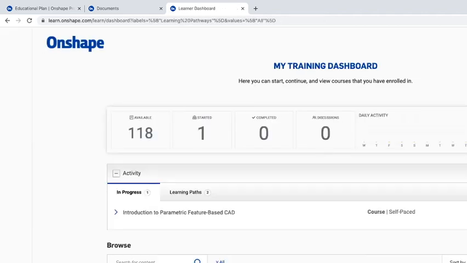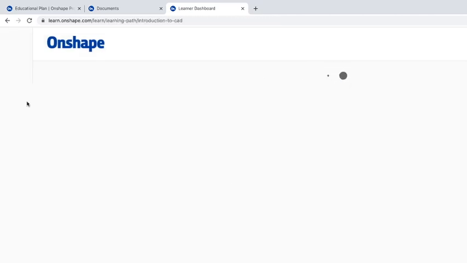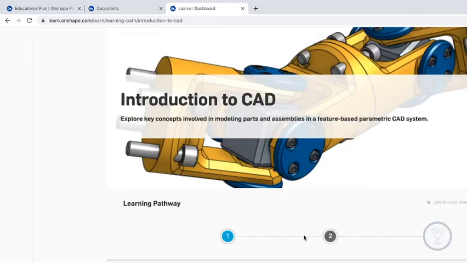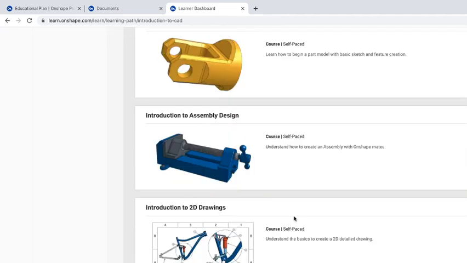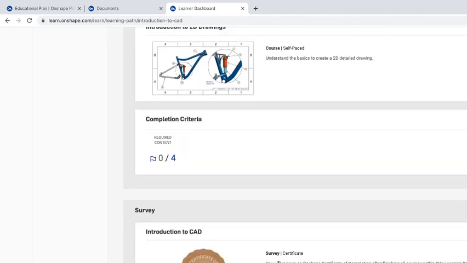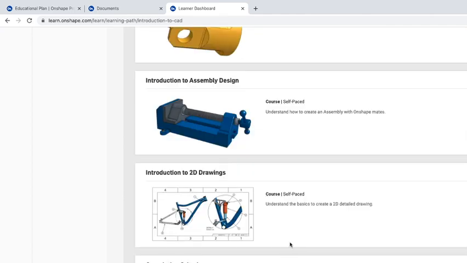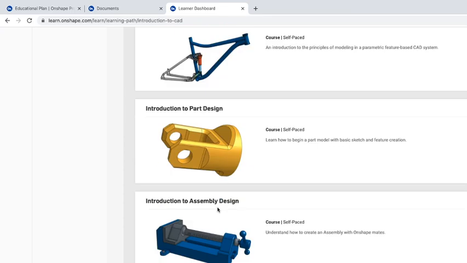Let me go back to the home page real quick. Go back to Introduction to CAD. Once you've got 100% on each of these four little mini courses, there'll be a little survey at the end. You take the survey, bam, you are now a certified user in Onshape. This should give you the basic information that we'll need to create our engineering designs in Onshape, create detailed blueprints that we can use in the workshop to build stuff.